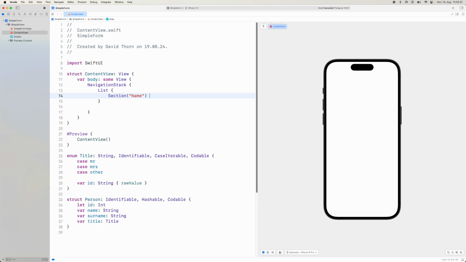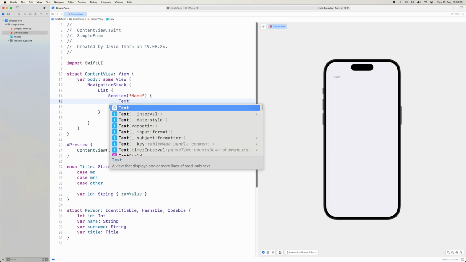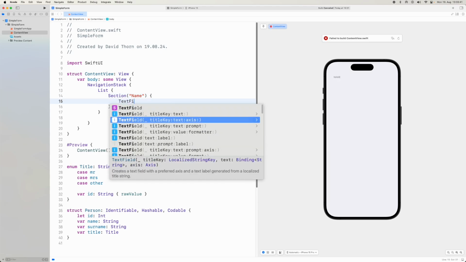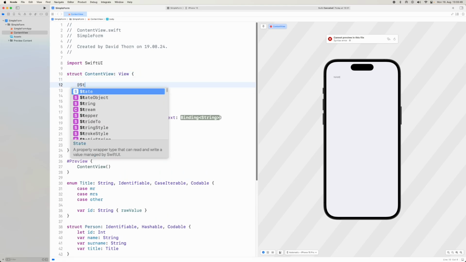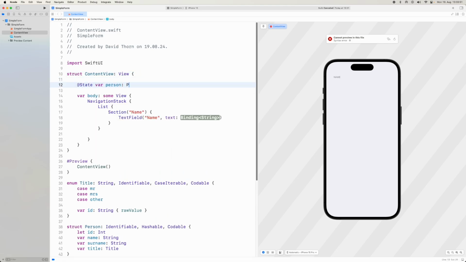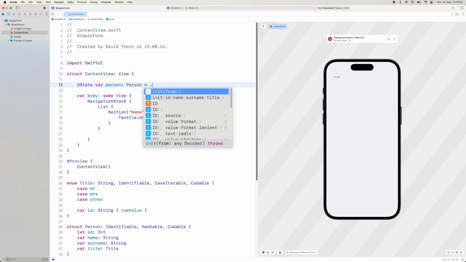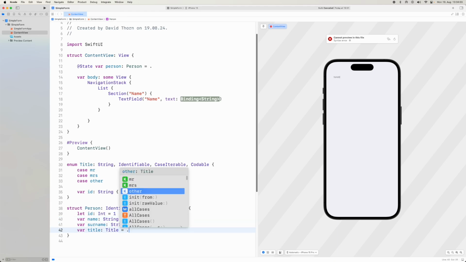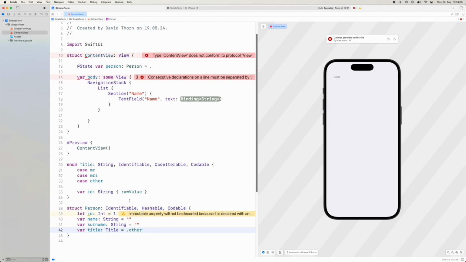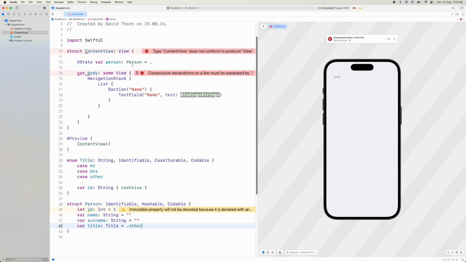The first section we're going to have is a TextField, and we are going to say Name once again, and we're going to bind it to our state property here. This is going to be a person, and we will give this person just an ID of 1. It's going to have another ID of something else in the future, but just for this example, we're just going to put ID as 1, which means that we can say init here.